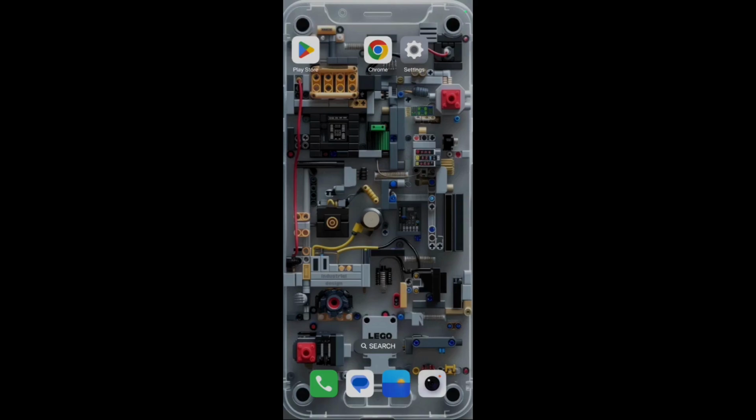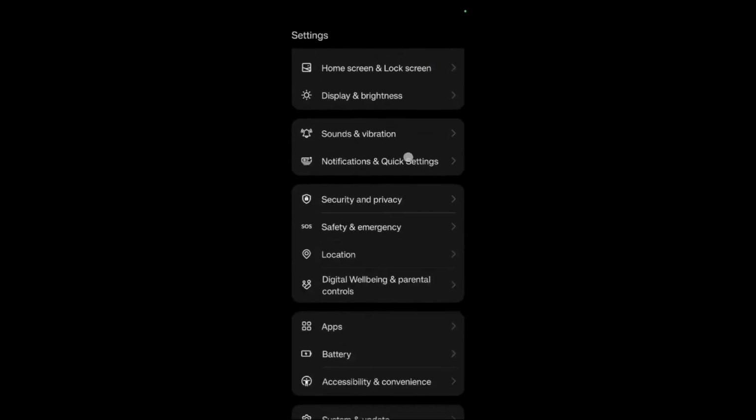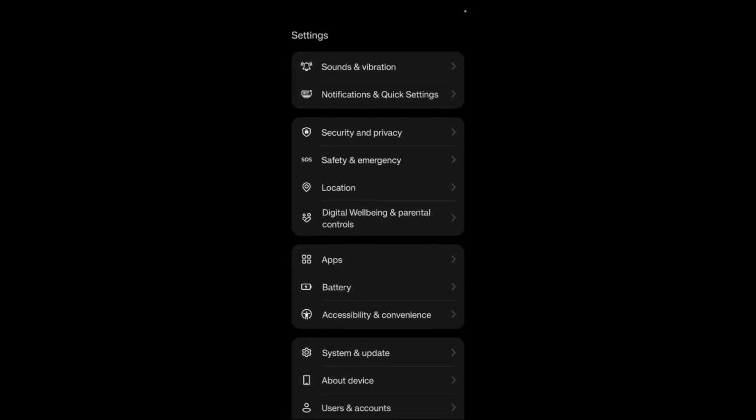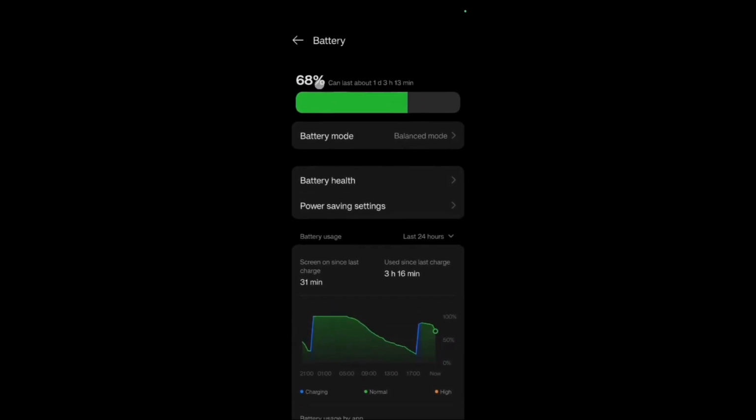So in order to start, the first thing that you will need to do is simply go to the settings, and once your settings have been opened, simply scroll down and you will find battery. Now simply click onto battery, and under battery you can see the current charged percentage.